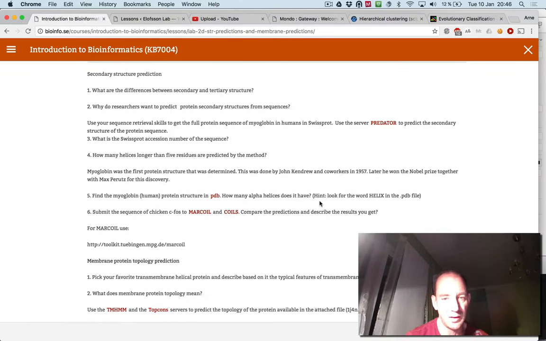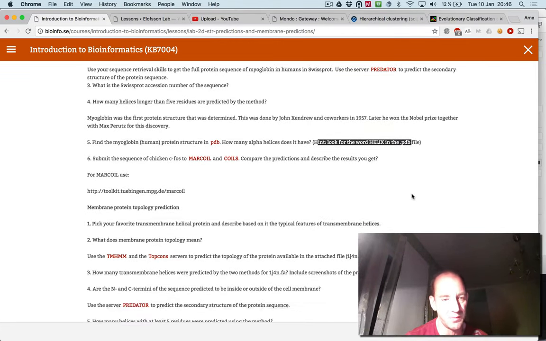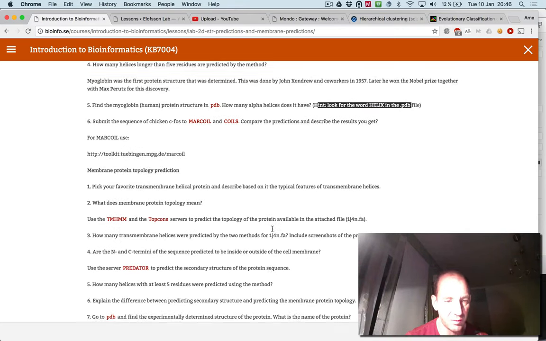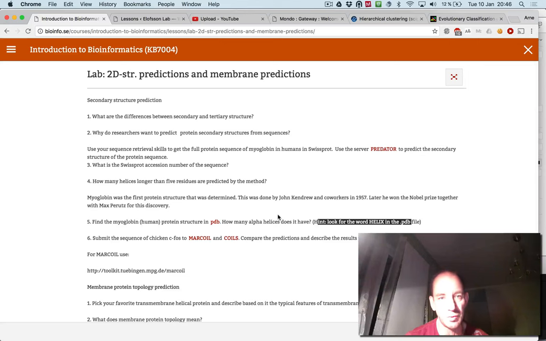So you can see here, there's a hint: you can look for the helix, for instance, and figure out where the sequences are, where the secondary helices are. And then you use membrane proteins and see if the prediction agrees between the specific membrane protein predictor and the secondary structure predictor.